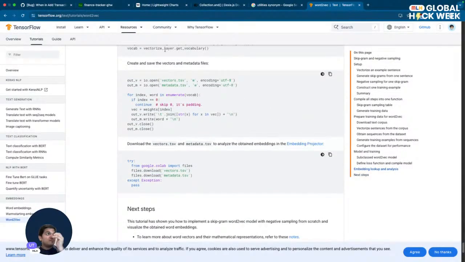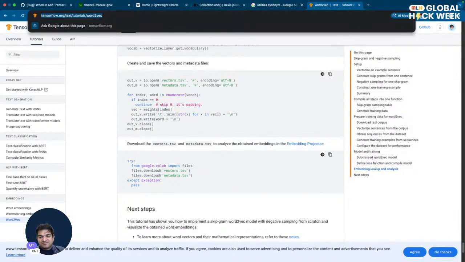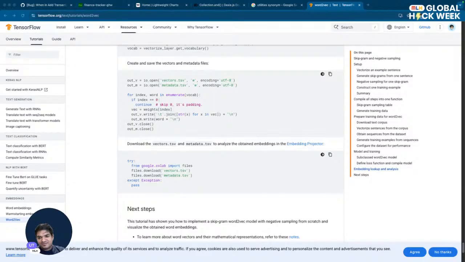Okay. So this is one helpful link for details on word to vector, which would have a description of semantic searching. So definitely have a look at it.